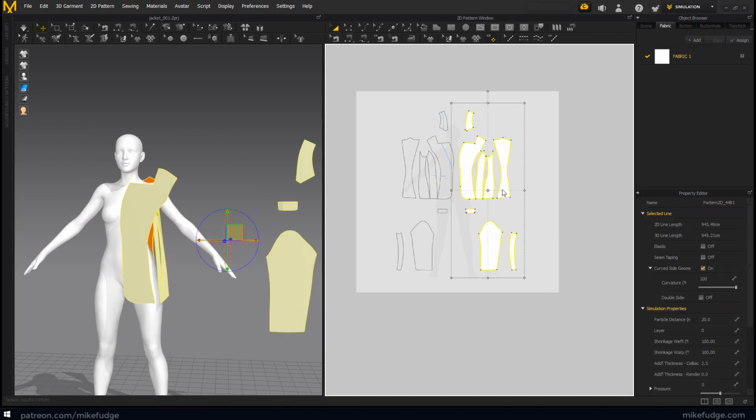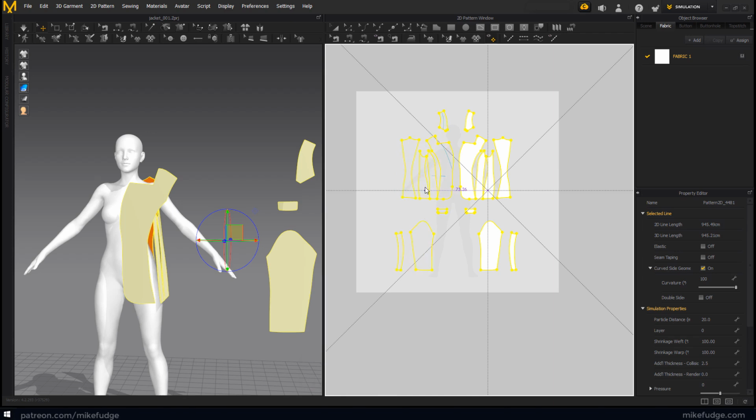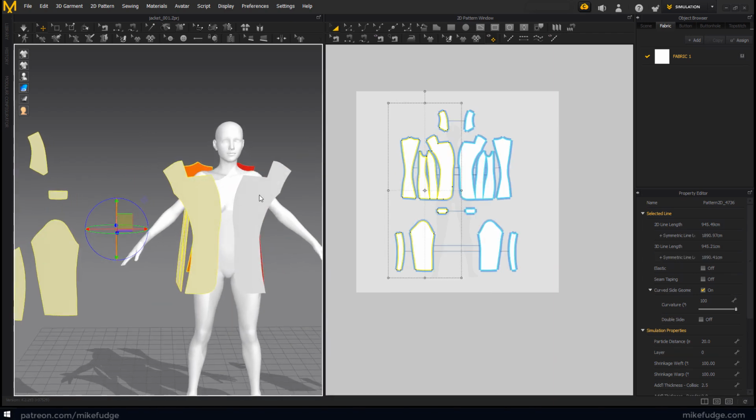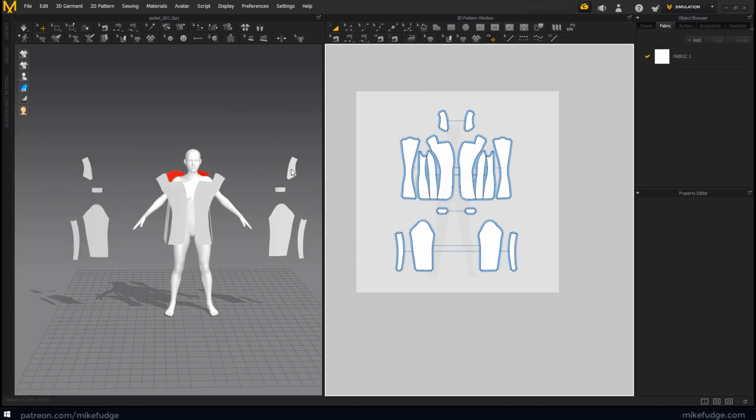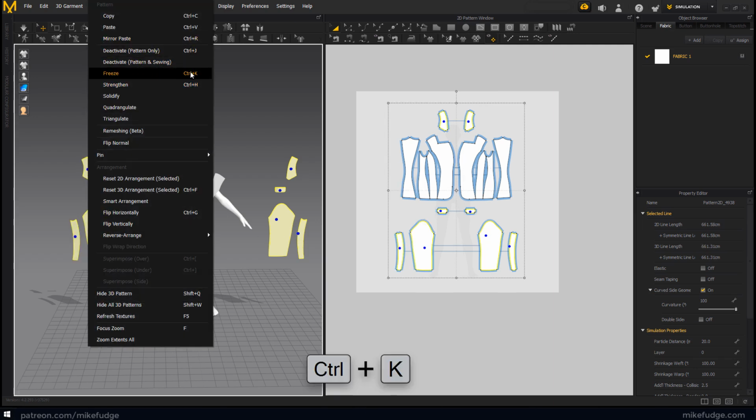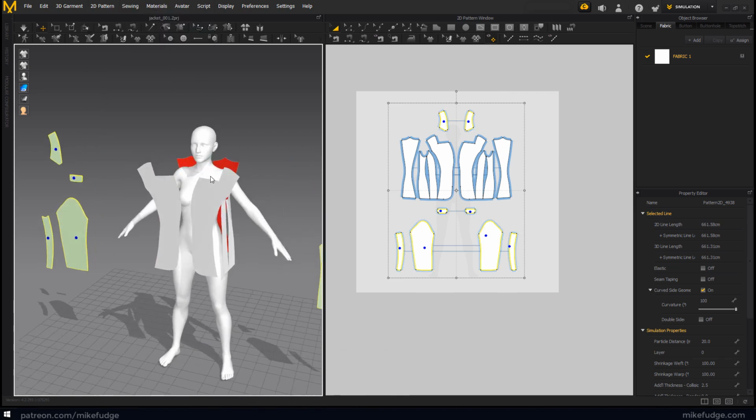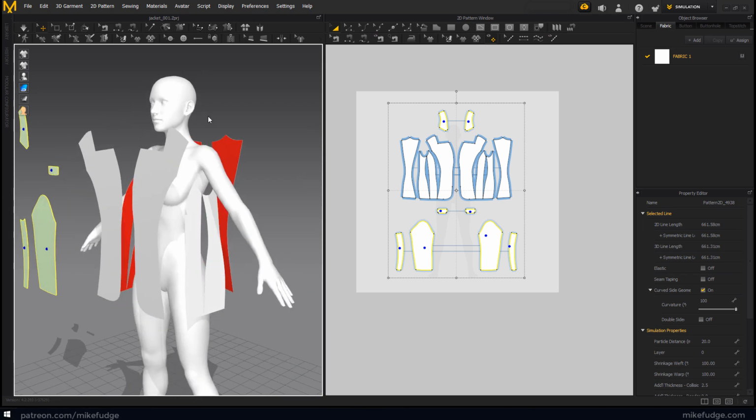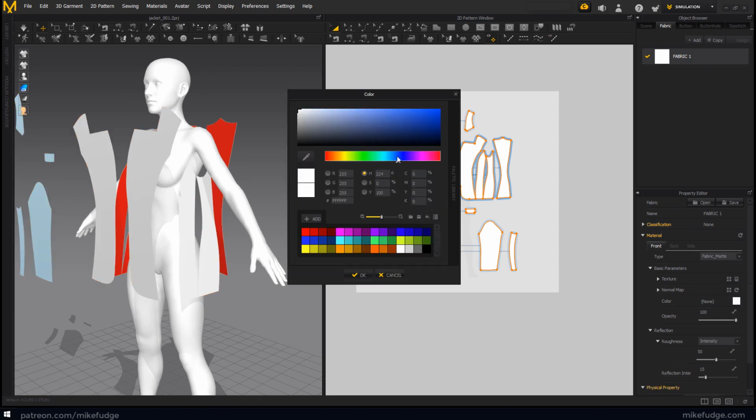Select all pattern pieces and right-click Symmetric Pattern with Sewing, hotkey Ctrl D. Select all the pieces that were moved to the sides, right-click on one, and select Freeze, hotkey Ctrl K. We'll attach these pieces to the main body of the jacket later. I'll change the color to make the front-facing pieces more visible compared to the body.